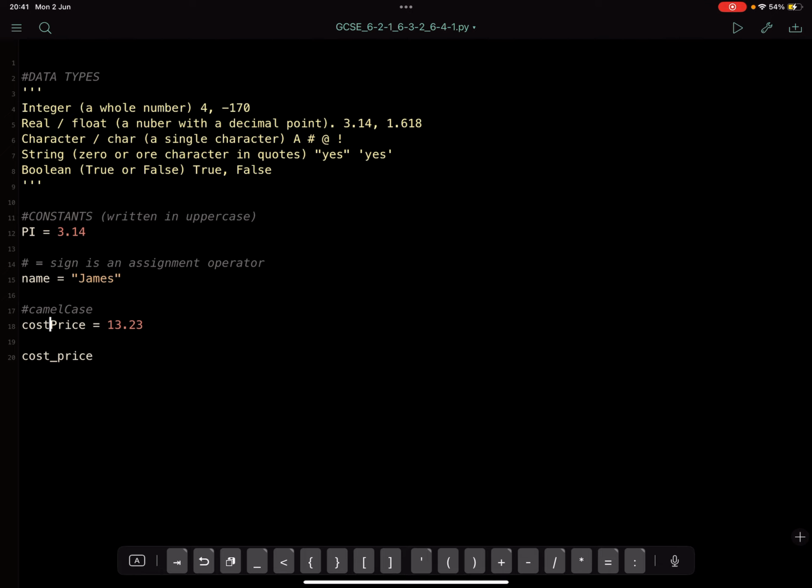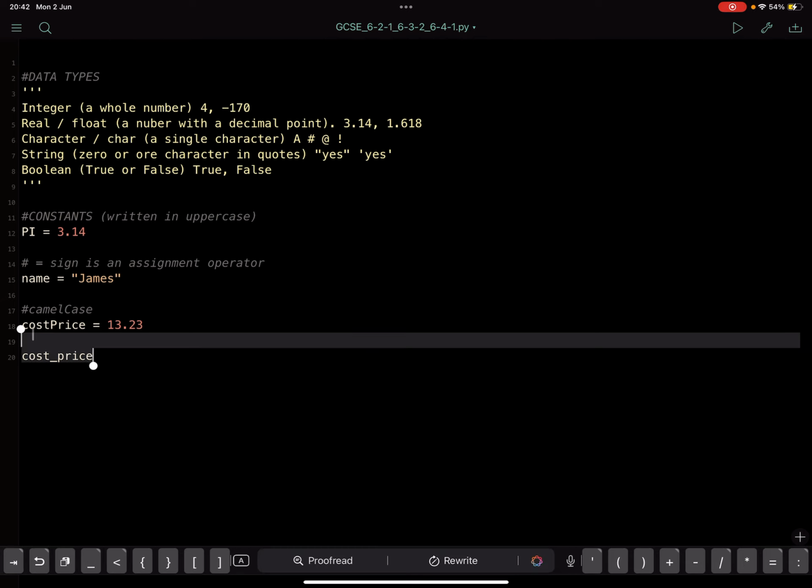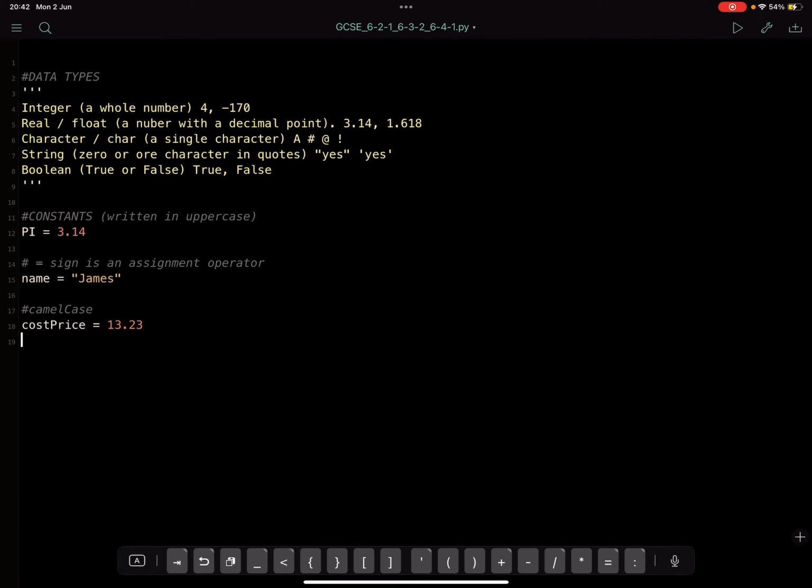Okay, so that covers the super basics of programming in terms of what data types we can have, what constants are, and some naming conventions for variables. Let's move on into looking at getting some user input. So, getting input might be, let's say we've got a name, but we don't know who the name is. We want to get the name from the user.